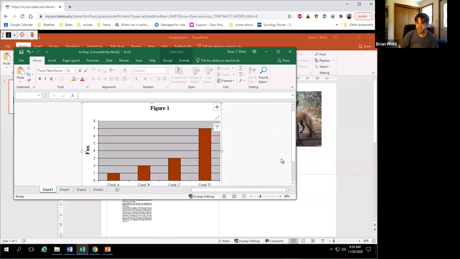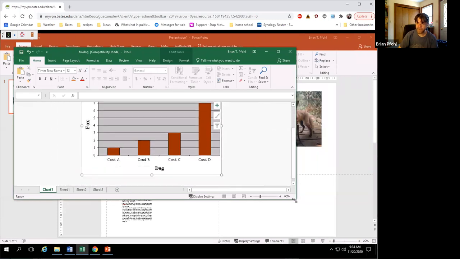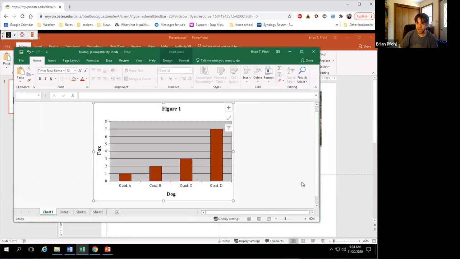I have just a quick sample graph. I do all my graphing in Excel. And so I've created a graph here in Excel, and I want to do all of my formatting work in Excel. I find it so much easier.